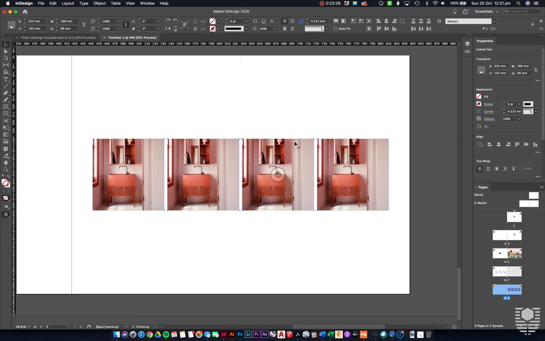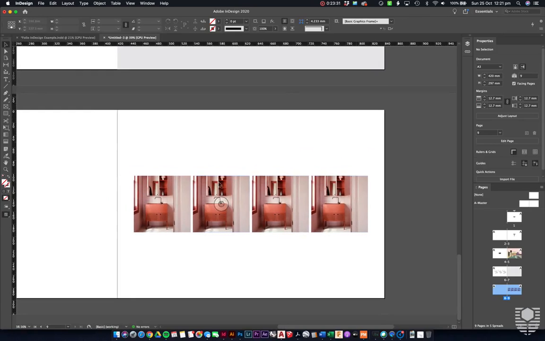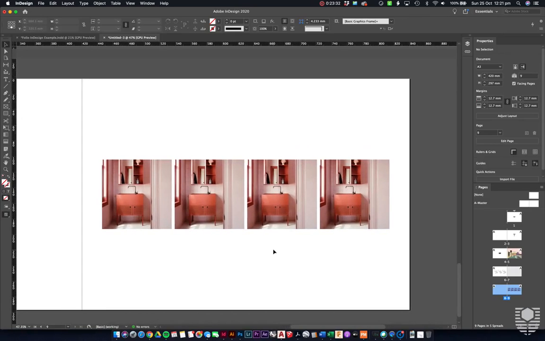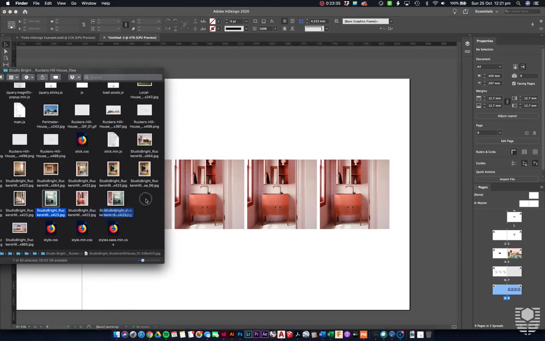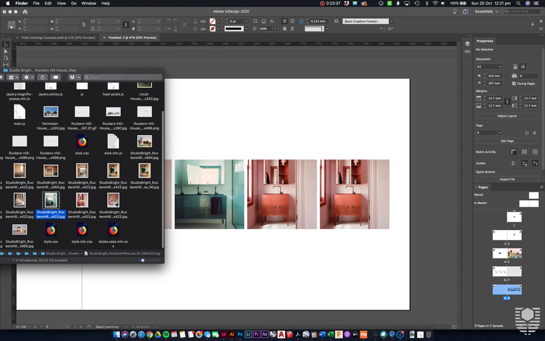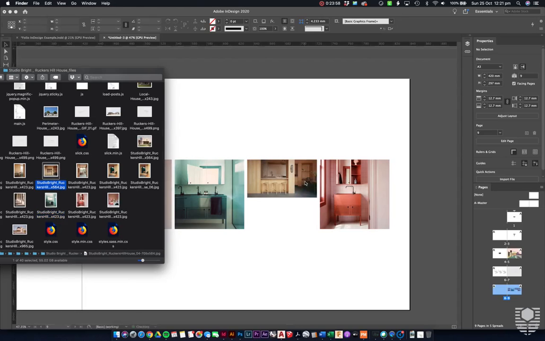I then center these vertically and horizontally, and I've got a beautiful banding across that central plane. Now all I need to do is drag and drop. I want this image, I want this image, and I want this image.